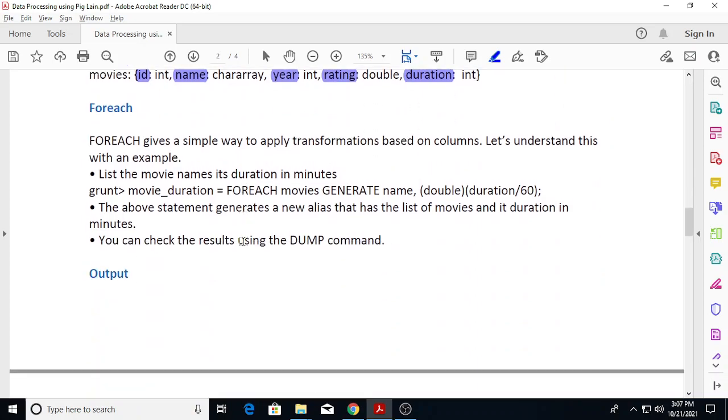Now we'll see data processing using foreach. Foreach transforms a relation. It goes through a relation based on the columns, based on the fields. We use fields and columns interchangeably, and rows and tuples. Okay, let's understand how it happens. So a particular relation, movies_duration. What we are doing, we are using foreach generate together. Foreach and generate come together. Foreach from the movies relation, we are going through the movies and applying the transformation.